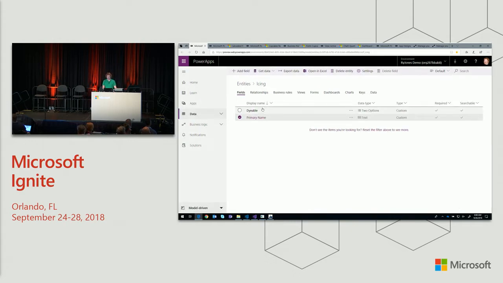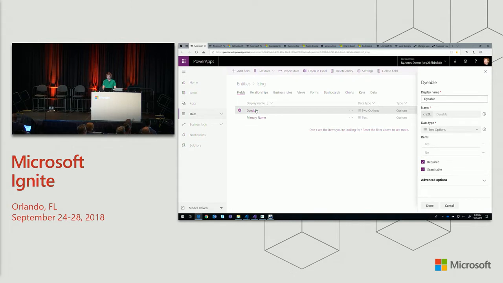You'll note here that the invariant name used for API access is shown right here. But we've also added another attribute or field to this, which is dyeable. The display name is dyeable, and we'll see that we also use that as our schema name. The data type here is two options, where I allow you to select whether or not an icing type is dyeable or not. We'll talk a little bit more about this, but it was ultimately important to us because we found that certain types of icing, such as chocolate, do not readily accept food coloring. And so we wanted that to be represented in our icing entity.